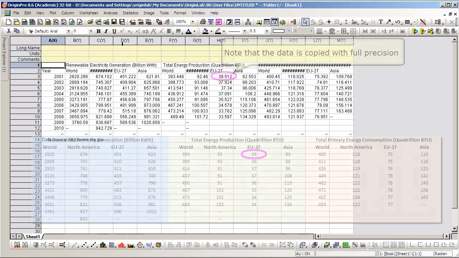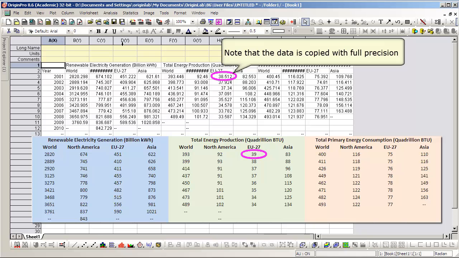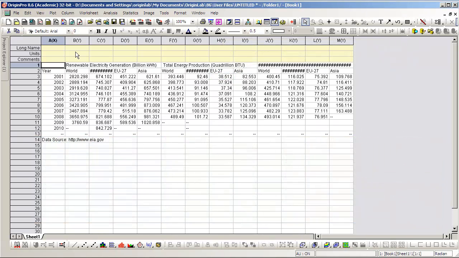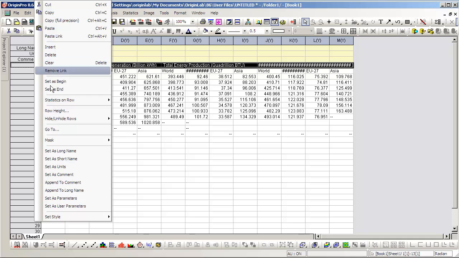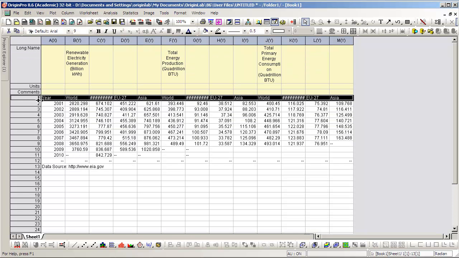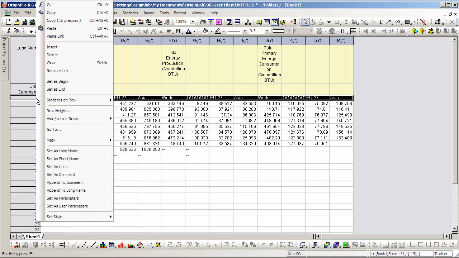You'll now see from this image that the data was pasted in at full precision. I now highlight the first row of text, right-click, and set that as my long name. I repeat that for the comments field.